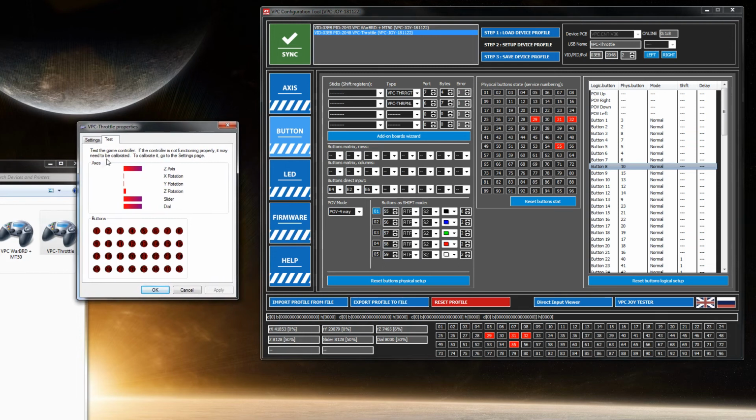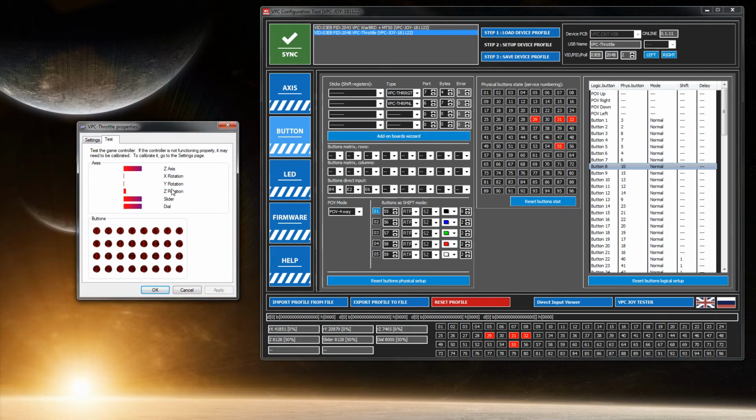So here we go. This is a Windows status indicator for our little stick. Now what I'm going to do is press physical button 10, which corresponds to the pyramid hat switch that's by your left thumb. When you press it inward, I press that button.